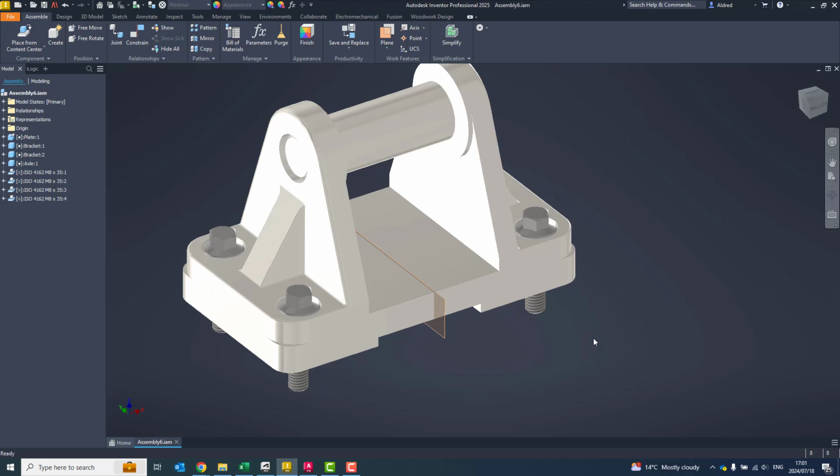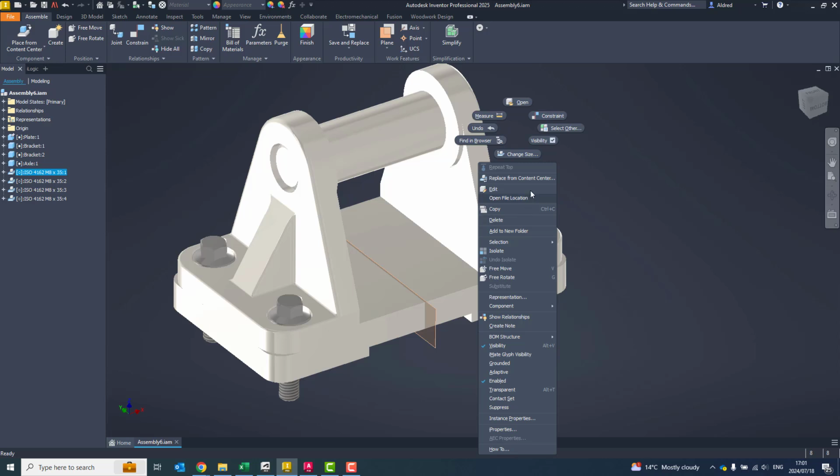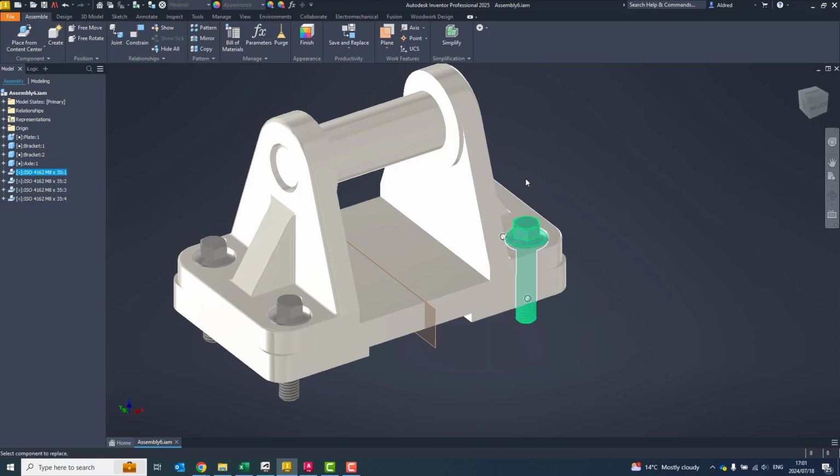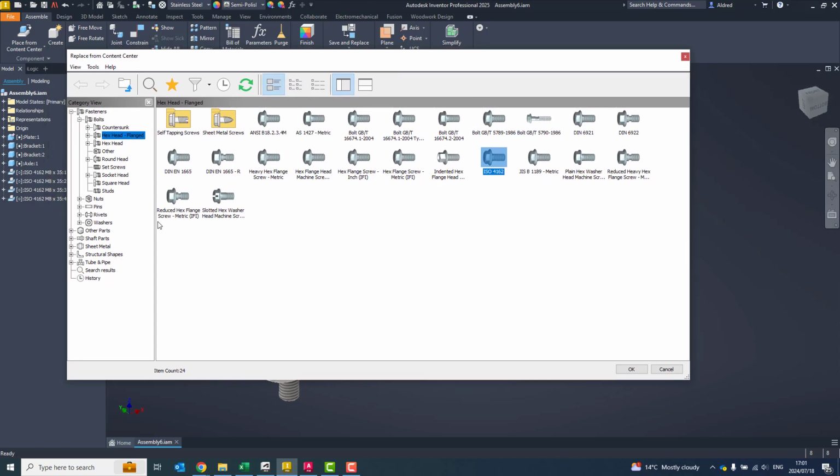And maybe you find out that it's too small or it's too big, or you want a different type of bolt in it. So what we can do is select it, and if you right click on the part, you can see there replace from content center. If I click on replace from content center, it'll open up my content center dialog box, and I'm able to replace it. So say for instance we want a hex flange screw metric IFI.